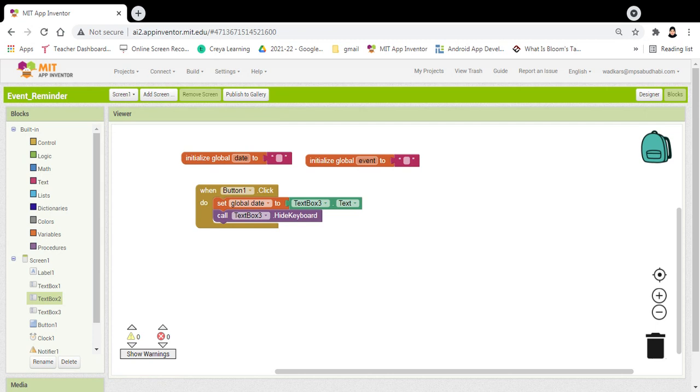So what will happen when the button is clicked? The text, that is your date, will be taken and stored inside this variable. Now what should happen for the clock? The clock will keep on checking the time, and whatever time is inside this variable should be equal to the time set with the device.